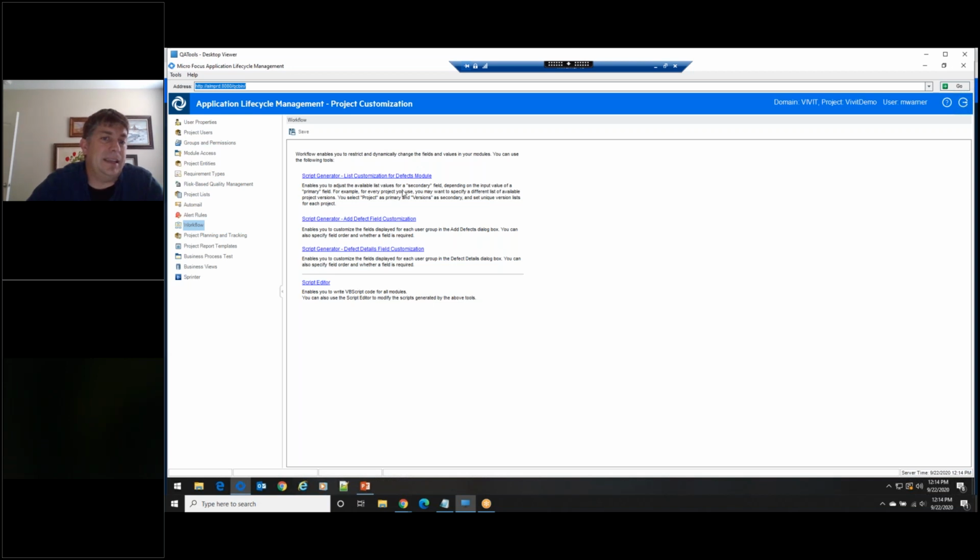The first one is a list customization. Basically, if you have two different lists, you can say, okay, if you pick this item in the first list, I want the second one to use this list. The kind of example they give here is if you have multiple applications in a single ALM project, you pick an application, and then the second one is the versions of that application. The one we're going to look at is the add defect customization. There's also one for just the normal defect customization as well.